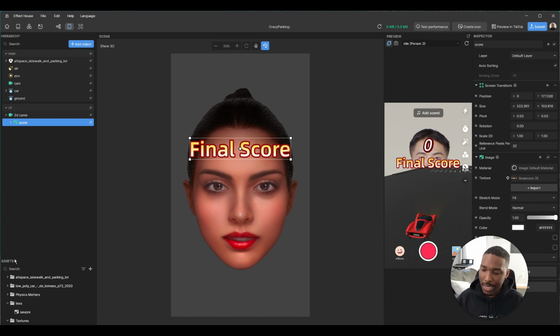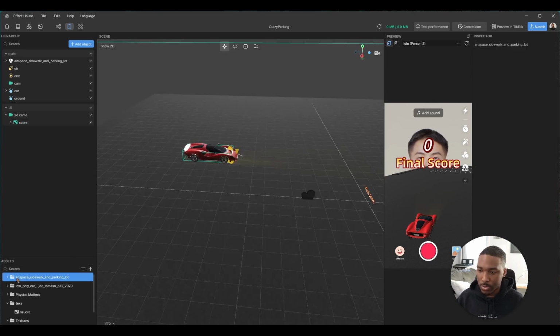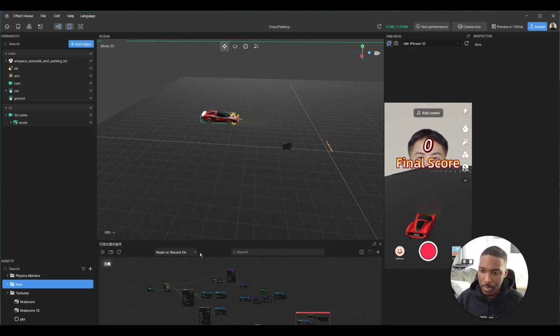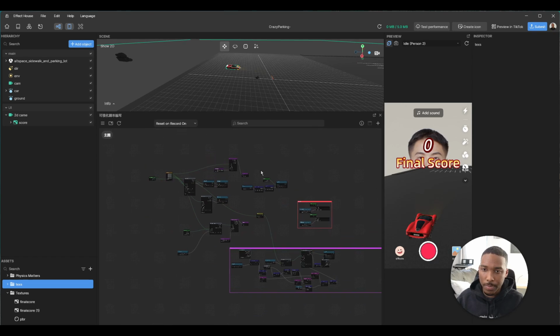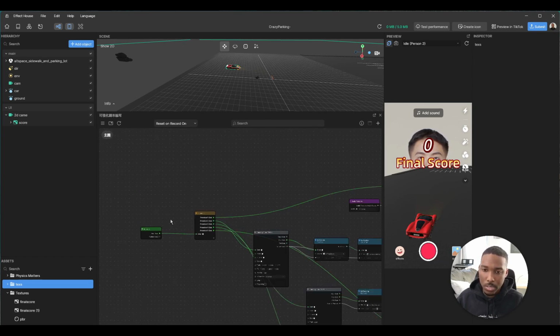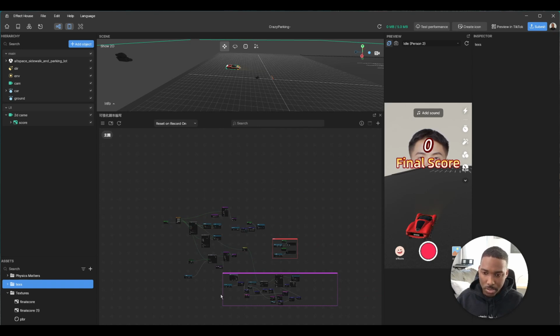So if we go down to the assets panel, this is where all the assets that are imported to the project, like the sidewalk and parking lot, the car, physics matters, textures, all of that, are stored in the asset panel. So let's head over to the visual scripting menu. And you can just slide over here and pull this up. And now we have a lot more space to see what's going on. Let's zoom in. So I'm going to break this up into sections.